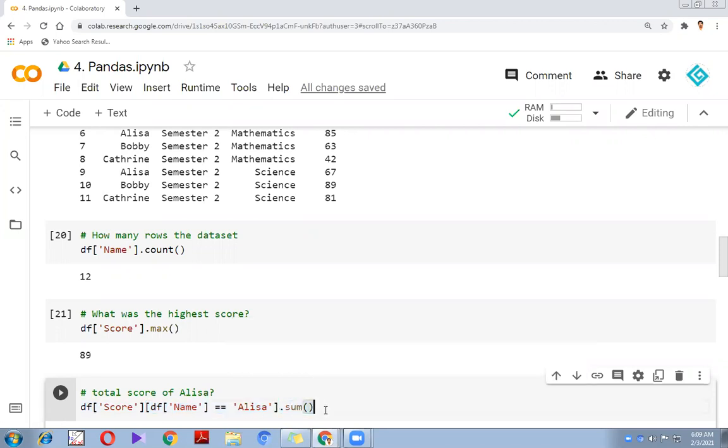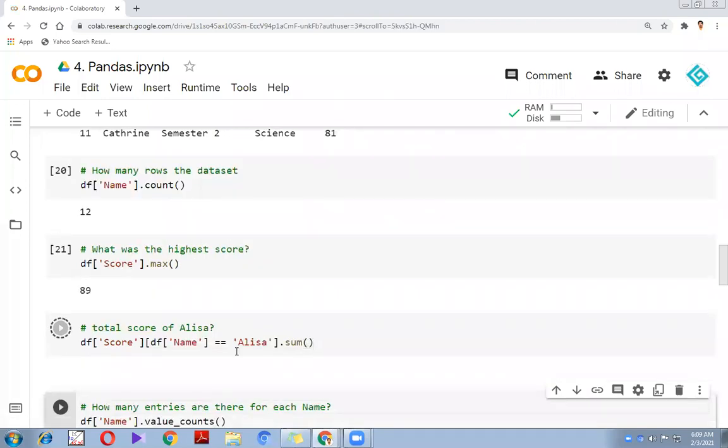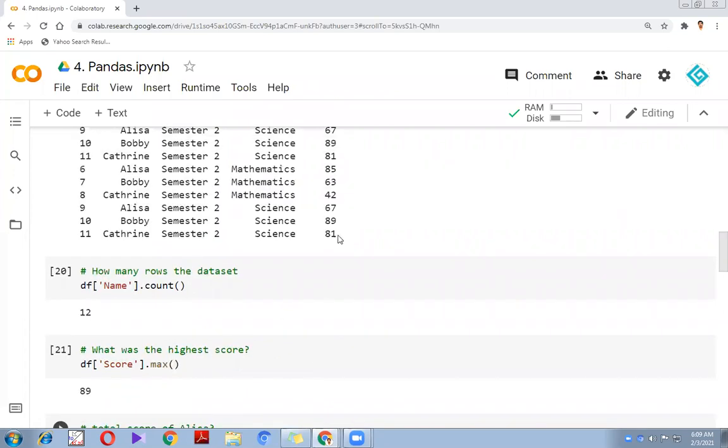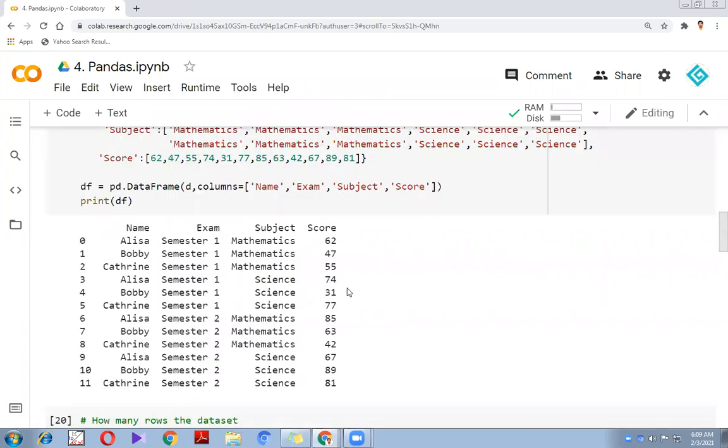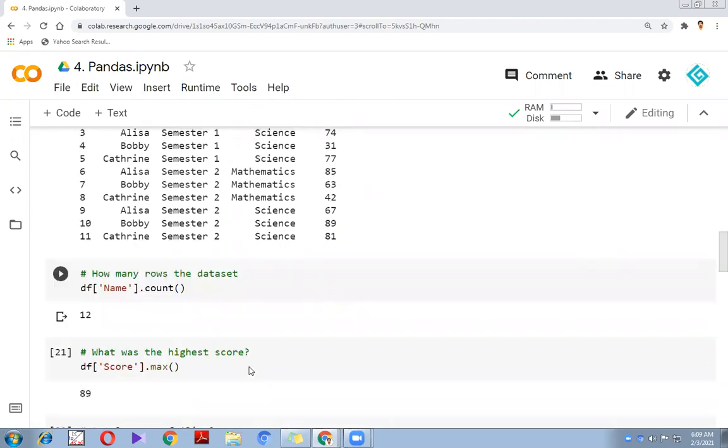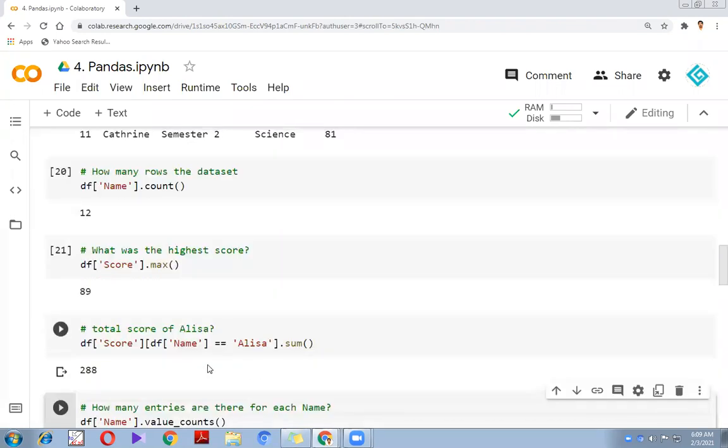Basically, as per my definition, go from right to left: summation of scores for name equal to Elisa. Let's see, it will be total 288, because 62 plus 74 plus 85 plus 67 becomes 288. So by that script, you got the summation of the total score of Elisa.